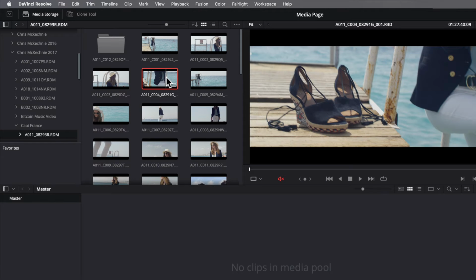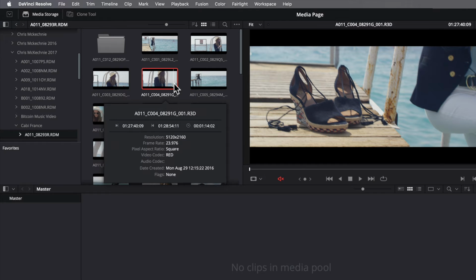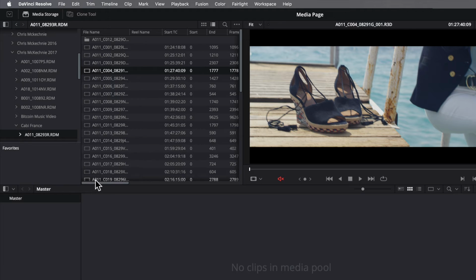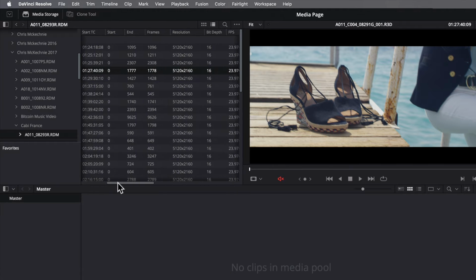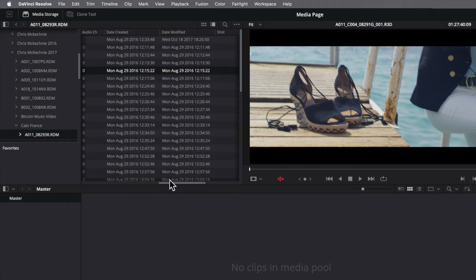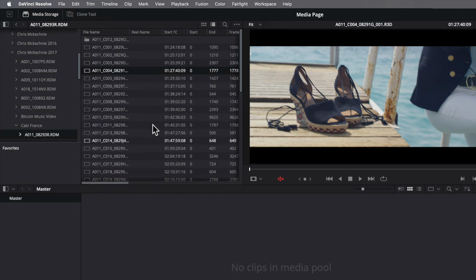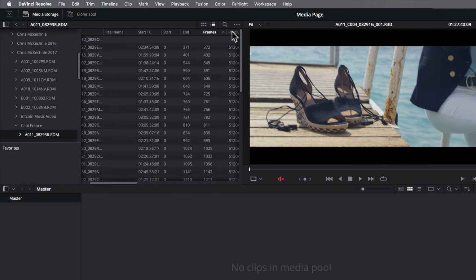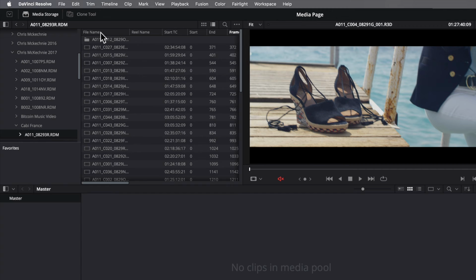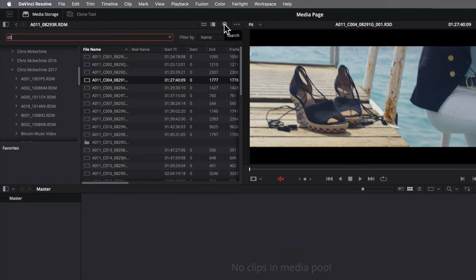or clicking on them to load them into the viewer. We can also view additional details about each clip by clicking the 3 dots in the bottom right-hand corner of each clip. In list view, we can readily see information like timecode, resolution, and date modified. The major advantage of the list view is that we can sort clips in any number of ways by clicking on the header at the top of each column. If we need to search for a particular clip, we have a convenient search bar for performing searches.